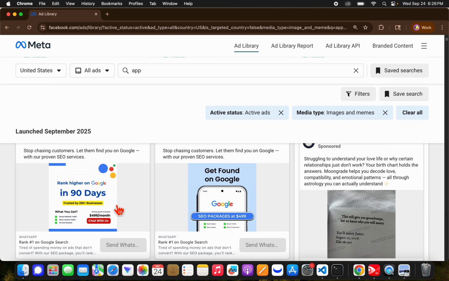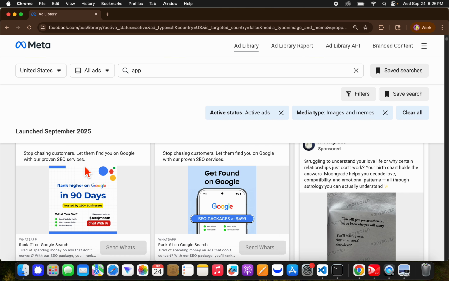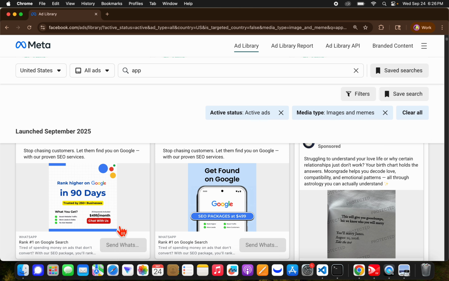I would consider even copying this. 25 keywords included. I don't know what that means. Proven SEO services. But I like this. Chat with us. $4.99 a month.